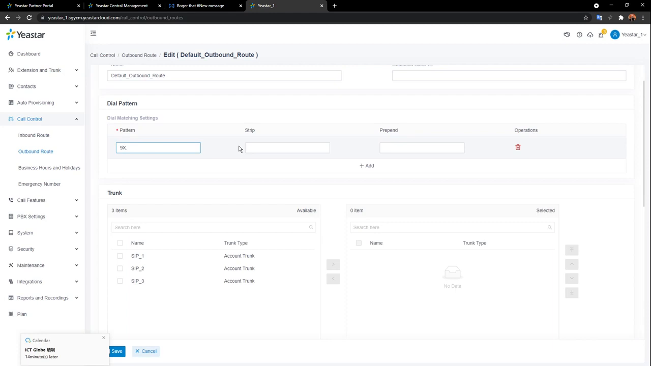The point is this number 9 is the identification number configured by ourselves. So how do we make it work? For the service provider side, I'm pretty sure they cannot identify this. It's an invalid number for them. So what we are supposed to do now is, in strip, we need to drop 1. Basically it means the first digit, which is number 9, is going to be deleted automatically before we send the number out.